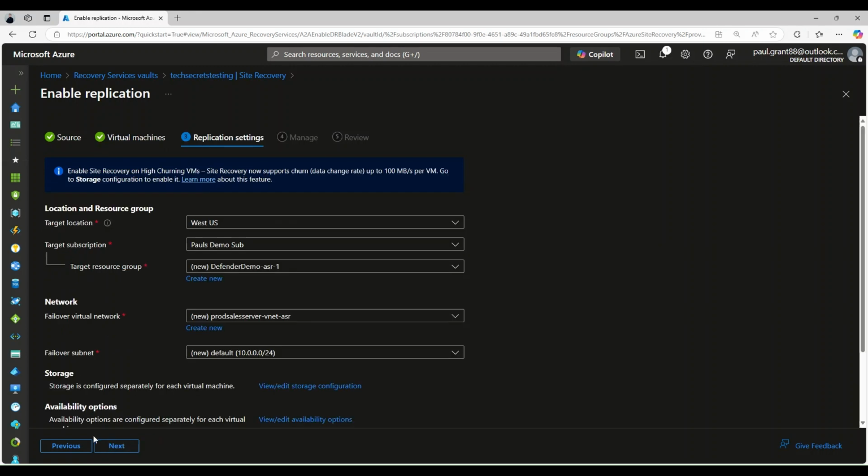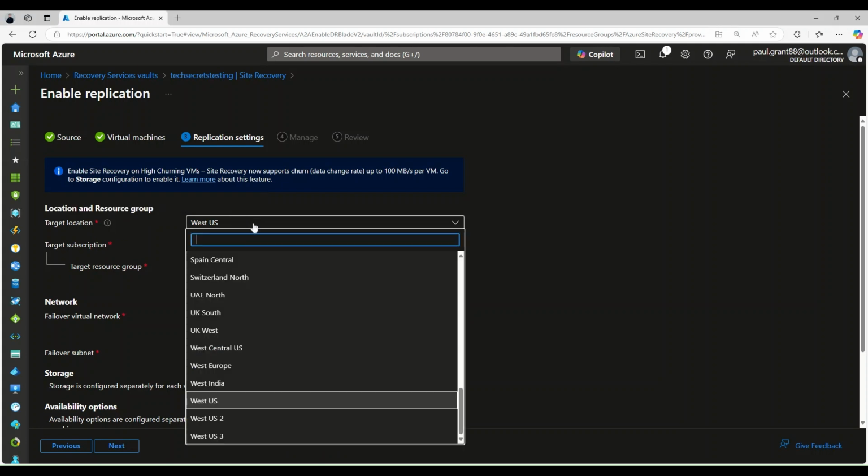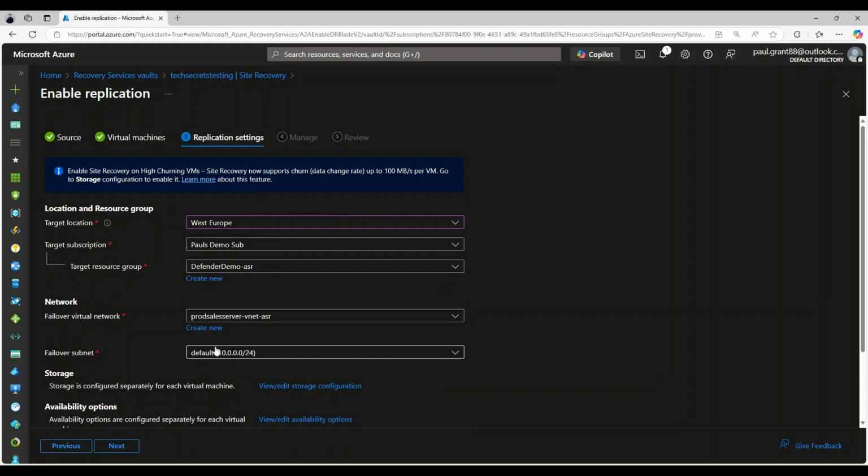I'm going to click next, and that's going to take me to the replication settings, which is basically my secondary location and the variables that I want to fill in there. Now, as you can see here, my target location. So this is my secondary region where the virtual machines, as it says here, will be replicated. I want them replicated to West Europe if Sweden Central goes down. You can see here on the target resource group, Site Recovery creates a new resource group in the target region with an ASR suffix on it.